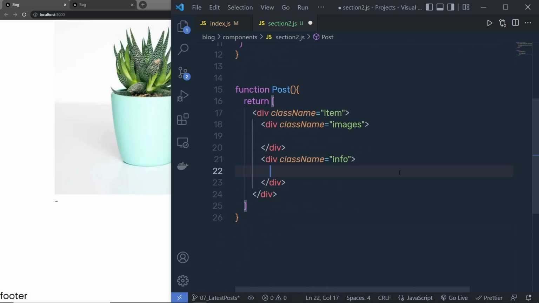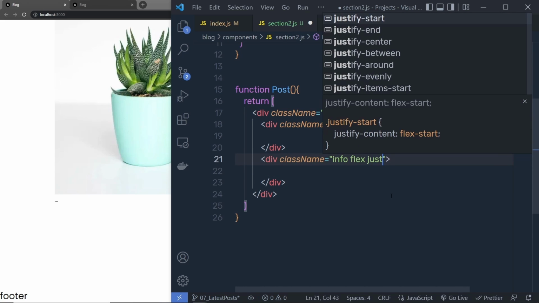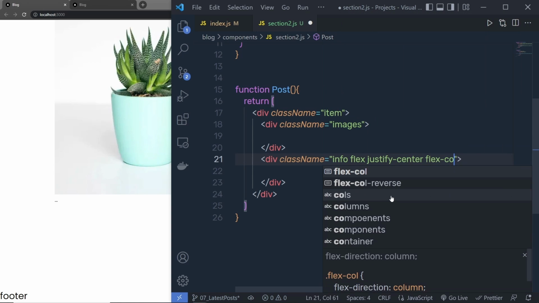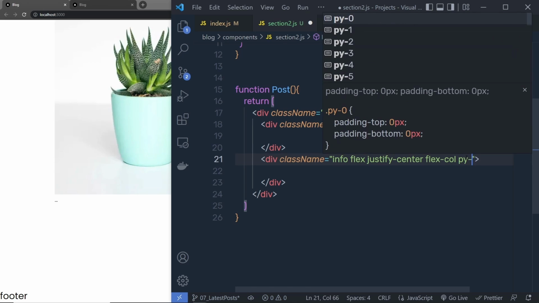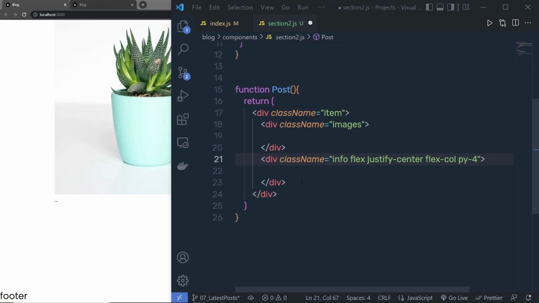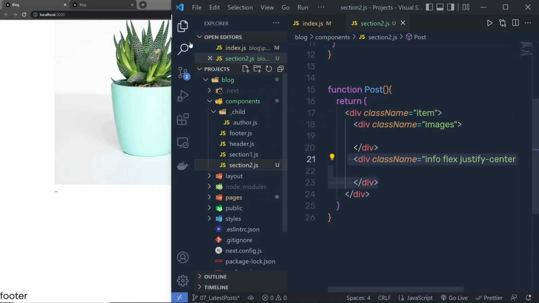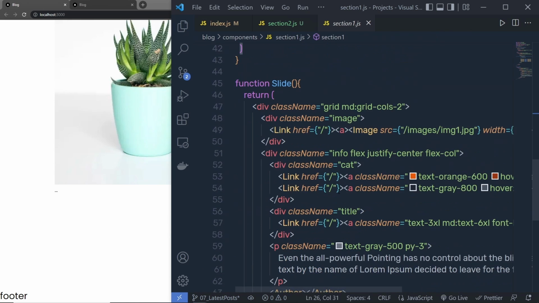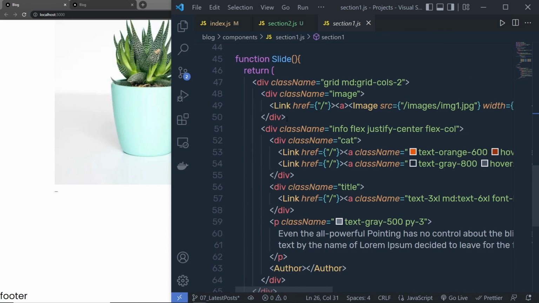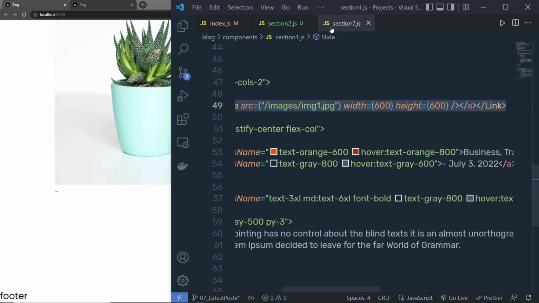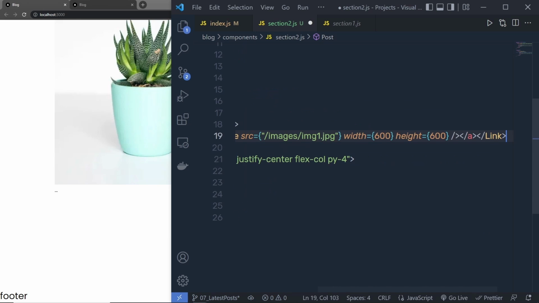To this info division tag, we have some Tailwind classes. So we first have flex, justify center to center all the text, and flex column. Along with that, I'm going to add padding y 4. Let me just save this. You're not going to get anything. Now instead of creating image tag and this title information, I'm going to just go back to the first section. You can notice here I have this code. Let me just copy this. I'm going to copy this link component and paste that in the second section right inside these images.